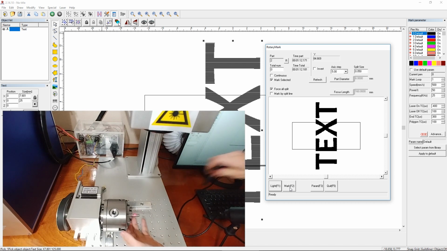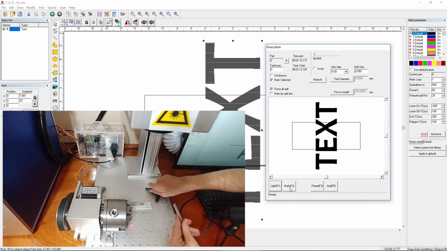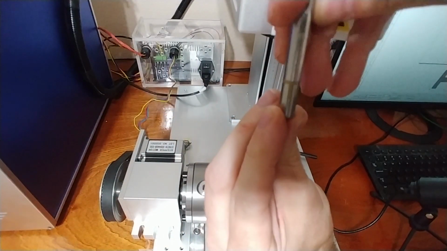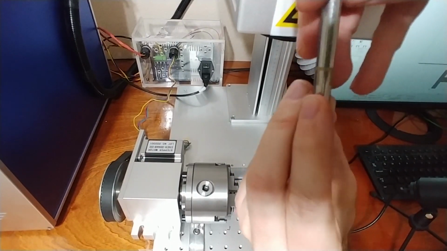All right, so there's our result. Let's take it out of the chuck. So you can see the starting point pretty much matches the ending point, so that looks pretty good.